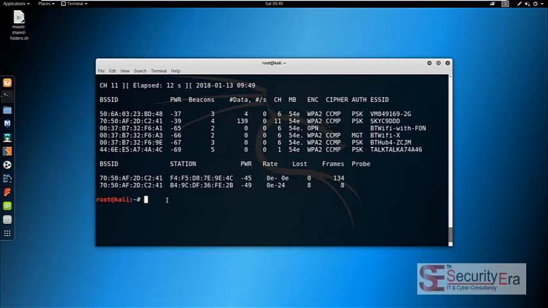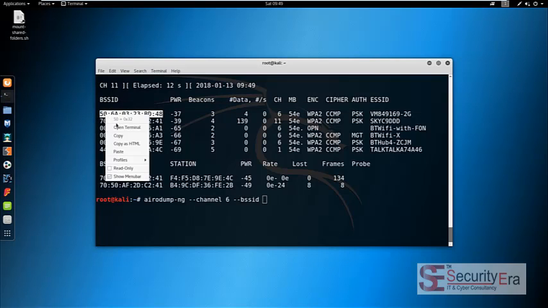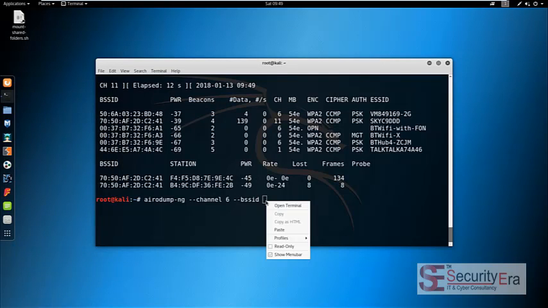And to specifically target one of these networks, what you need to do is airodump-ng, then --channel, then a space, and then the number of the channel that you want to target. Say we want to target this one here, VM, then obviously it's channel 6, because it says so in the CH column. So we do 6, then a space, and then --bssid. Then we need to specify the BSSID, which is the MAC address of this router. So we just copy this one here. Make sure you copy the corresponding one, and I'm just going to paste it.